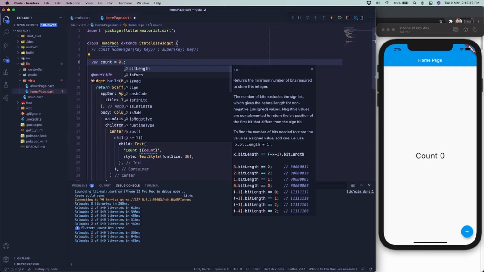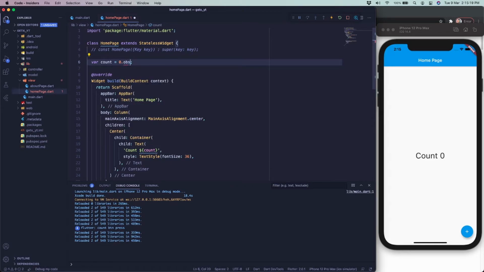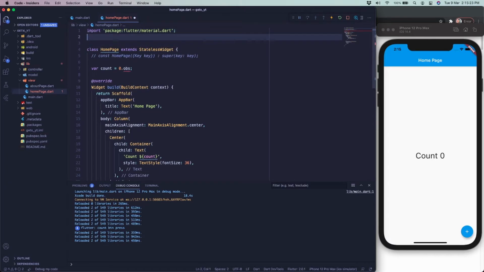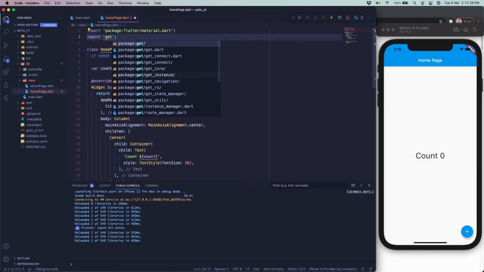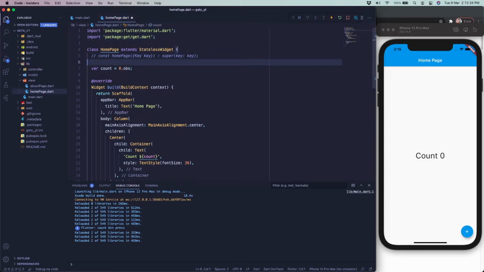So what I have to do, we have to use OBS. Currently it's not available because we haven't imported our package. So let's import the get package, get.dart. Make sure you import the correct package. Okay, so now I have observed this value.